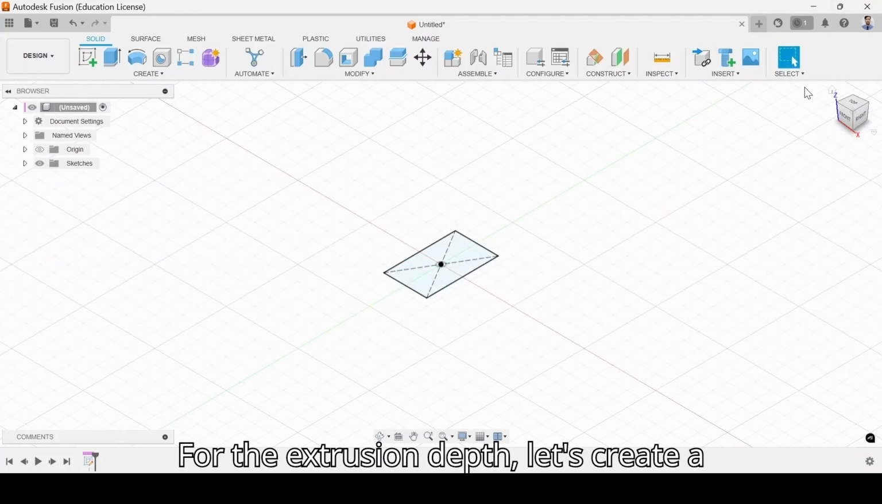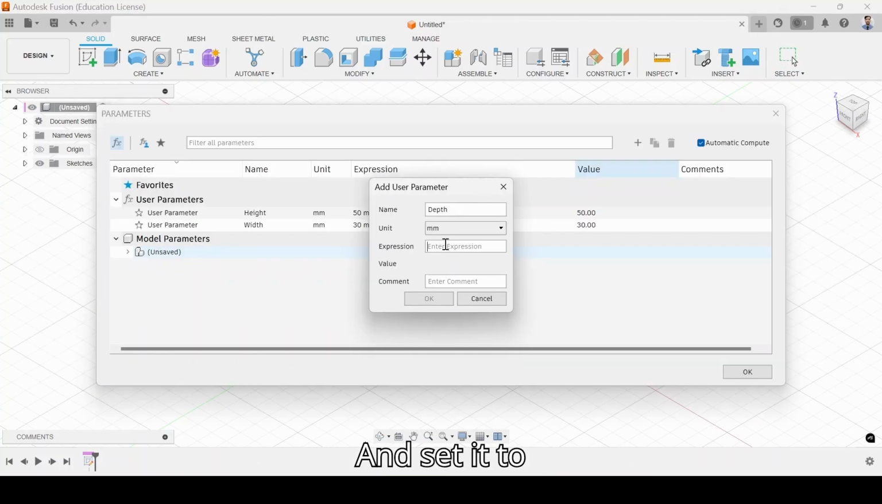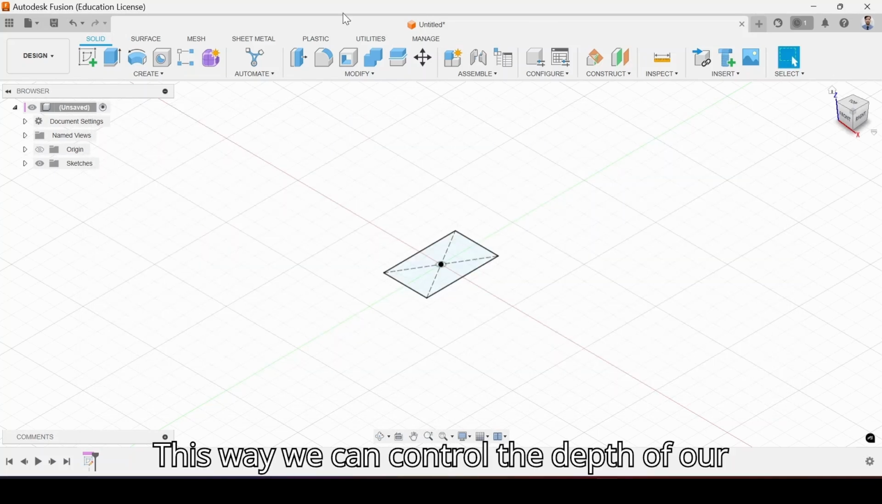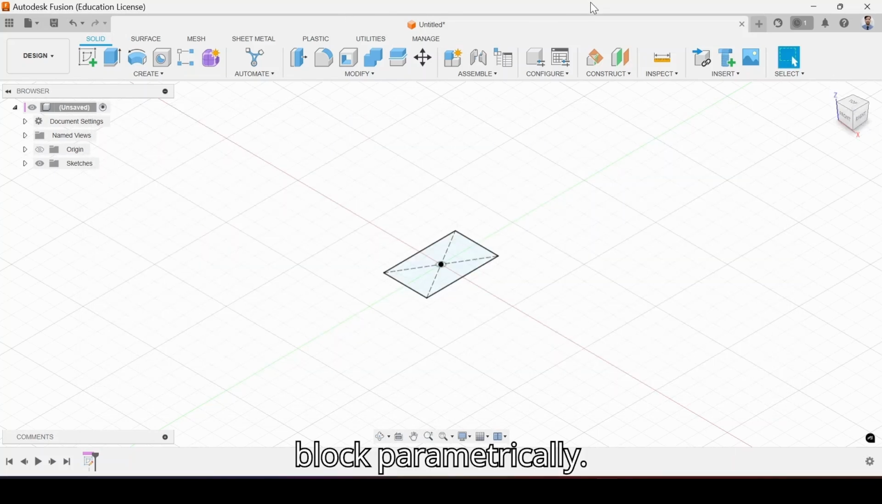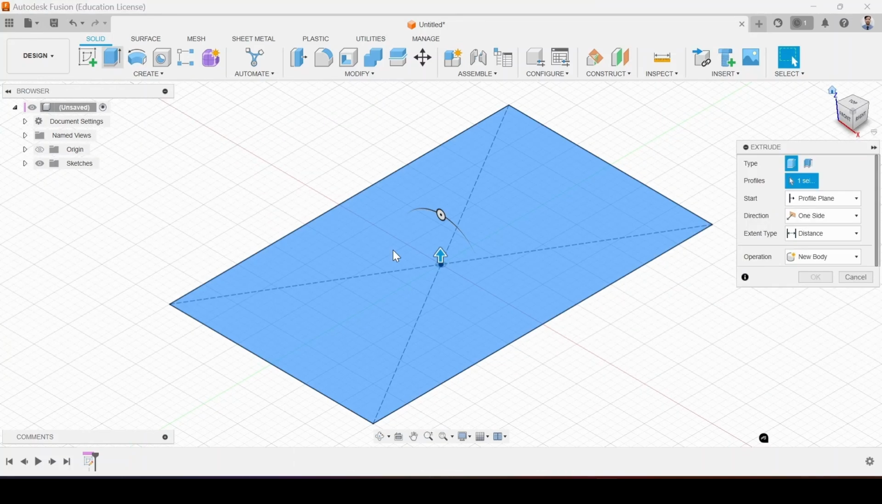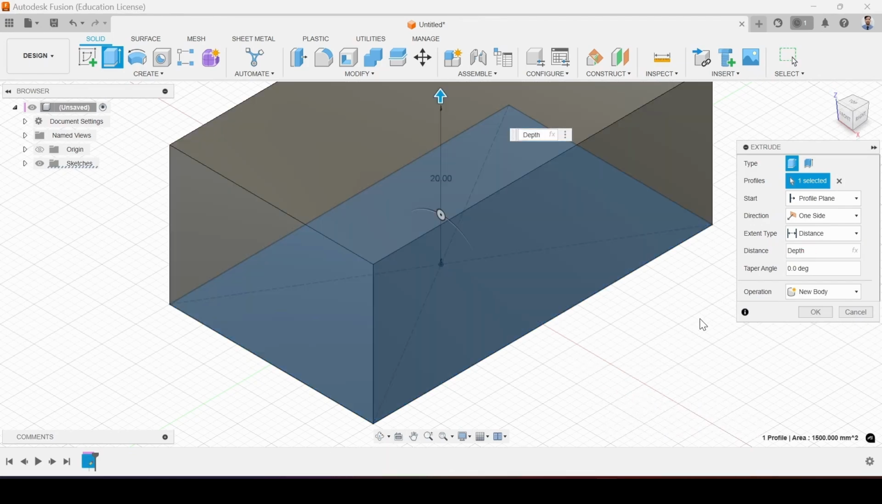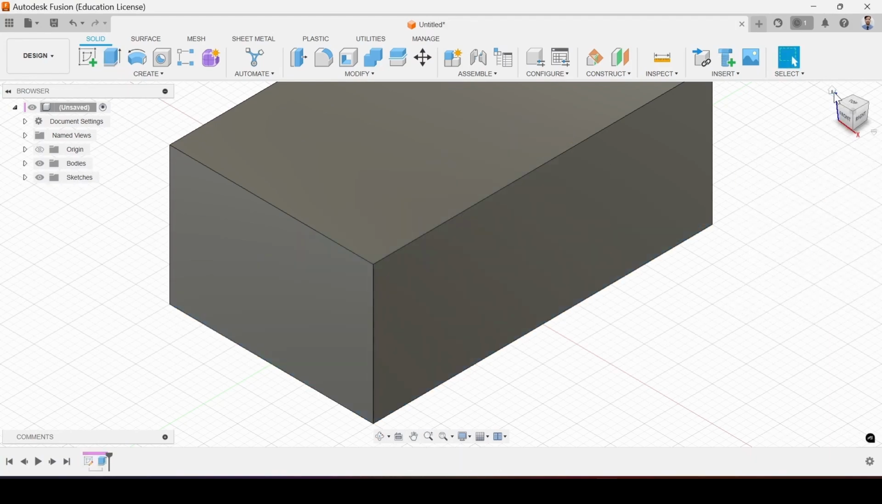For the extrusion depth, let's create a new parameter called depth and set it to 20 millimeters. This way we can control the depth of our block parametrically. Now extrude it and type depth. Click OK.